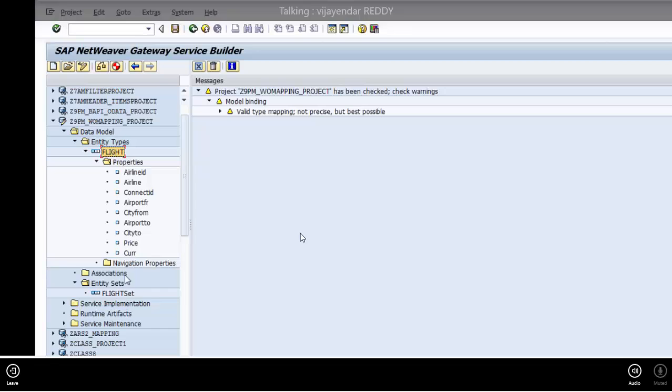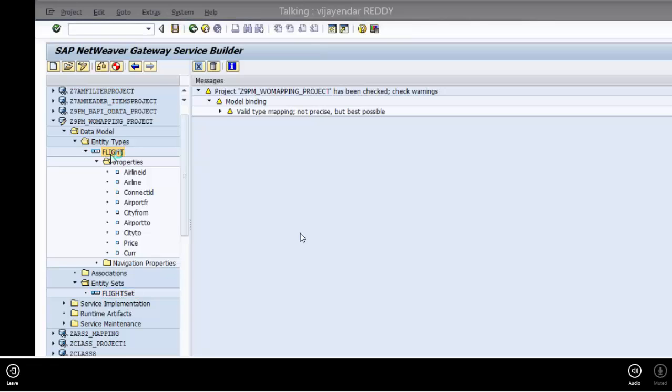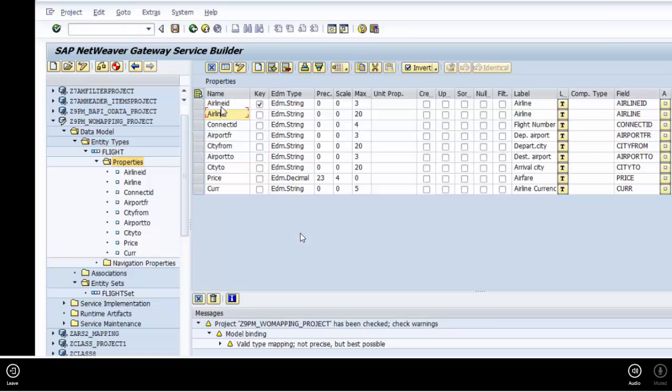Flight is an entity type and it contains all these properties. They are nothing but fields. So that is what we need to do here. Let me write that.